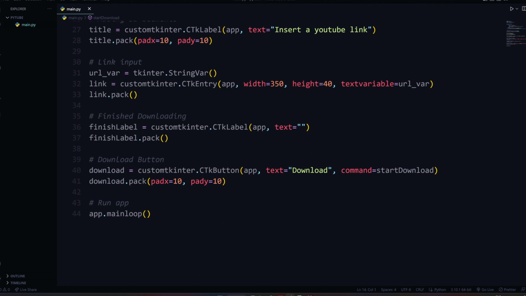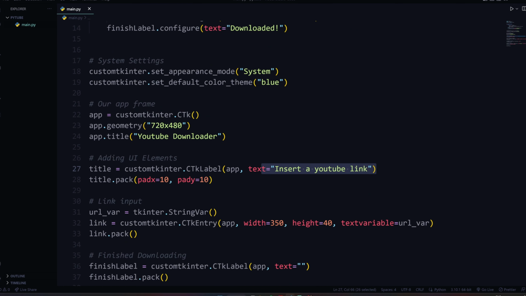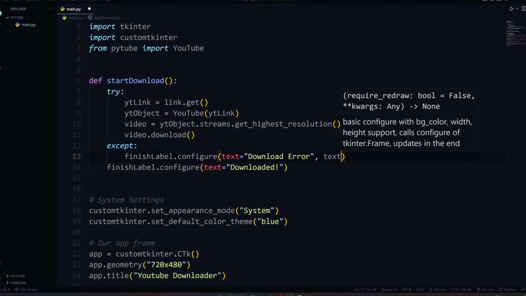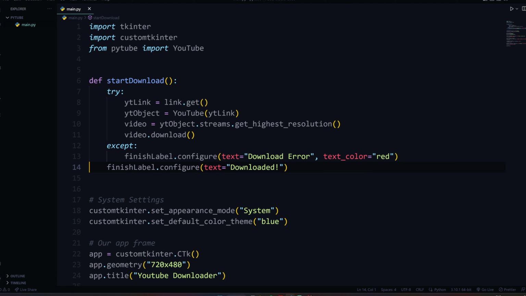Now let's do another thing here. What do we have? Okay, so it says insert your YouTube link. After it downloads, wouldn't it be cool if it actually displays the title of the video? So let's try to do that. Oh, and here we can also specify a different text color for this. Set this equal to red, when it errors out. That's pretty cool. Okay, I'm quite happy with that for now.